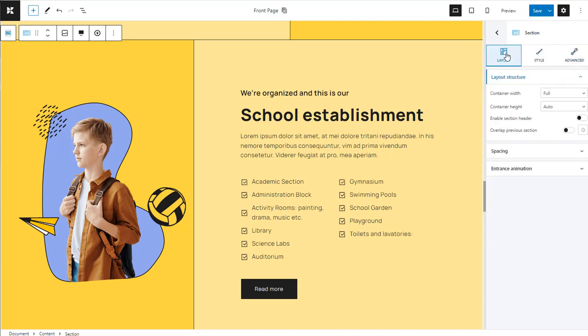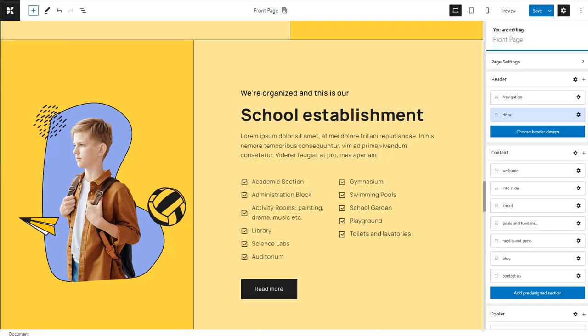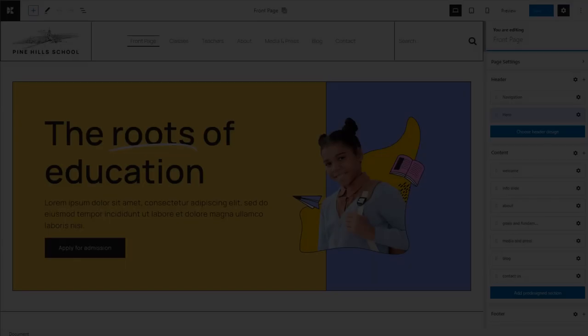Now, let's say you are creating a one-page website. This means that you might want to add certain sections to the menu. This is how it's done. Next, let me show you how to add a new content section. Just click on the plus sign over here.